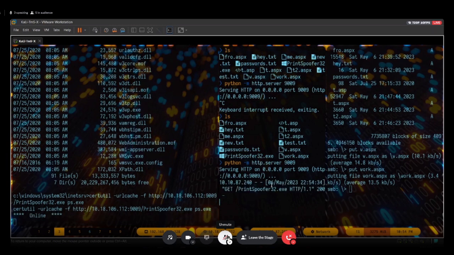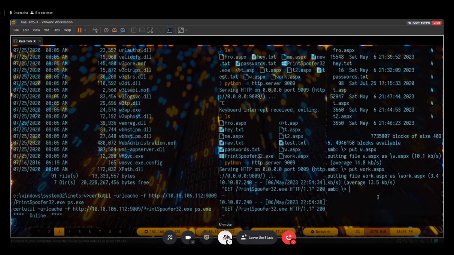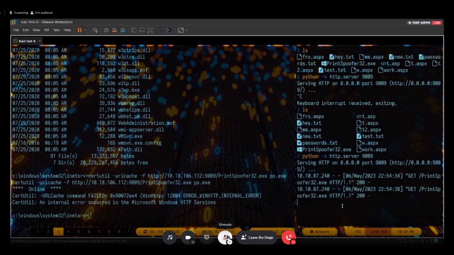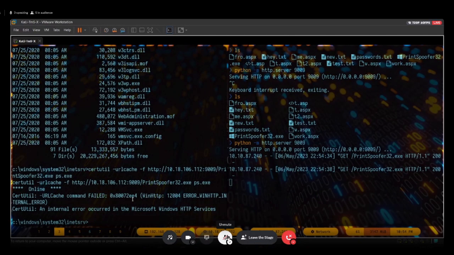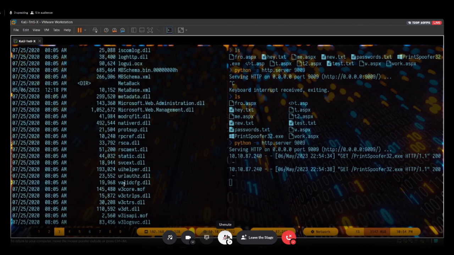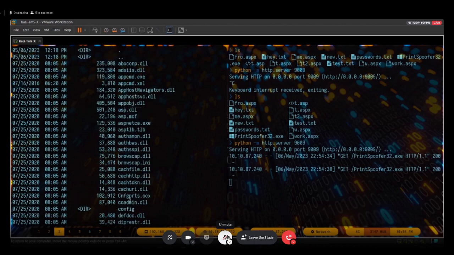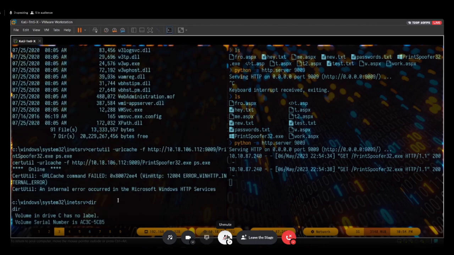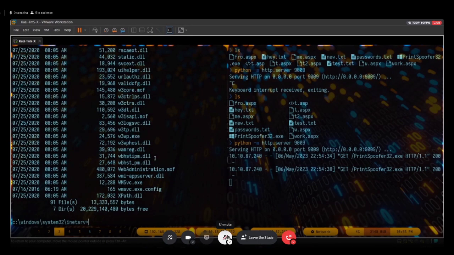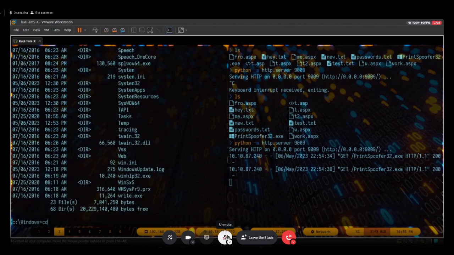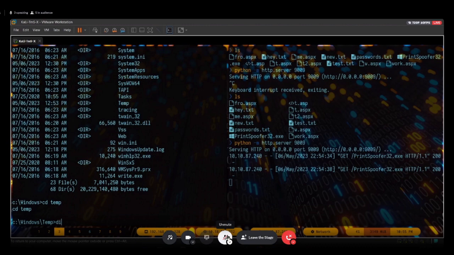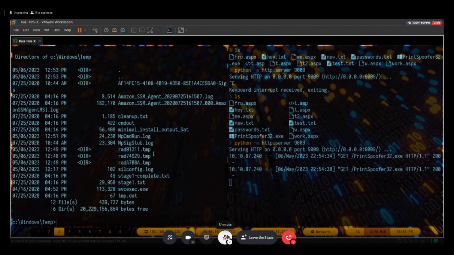There you go. So it grabbed the file. Let me just remove this one. So it just grabbed the file from the system, but there is a problem there. I don't think we have permission to upload here. We can use the Windows temp folder. Let's go here. Let's go to temp. There you go. So let's try and upload it here.